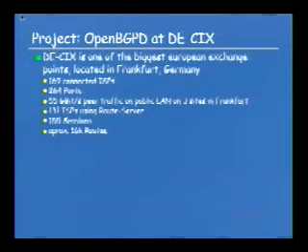And now I pass on to Bernhard to talk about OpenBGPD at the DE-CIX. Okay. Some short words about the DE-CIX. DE-CIX is one of the biggest European exchanges. Actually, it's the biggest in Central Europe. We have about 170 connected ISPs. We have 264 ports connected. So there's a lot of BGP sessions you have to handle if you want to peer with all.